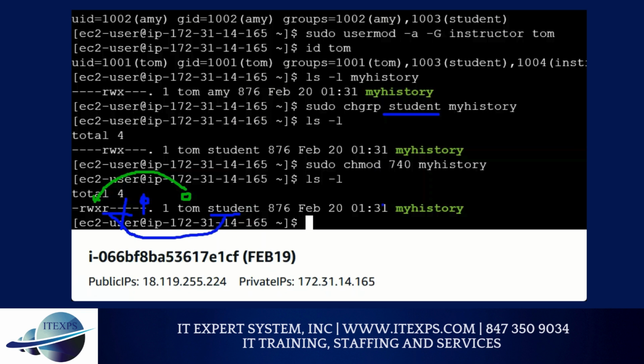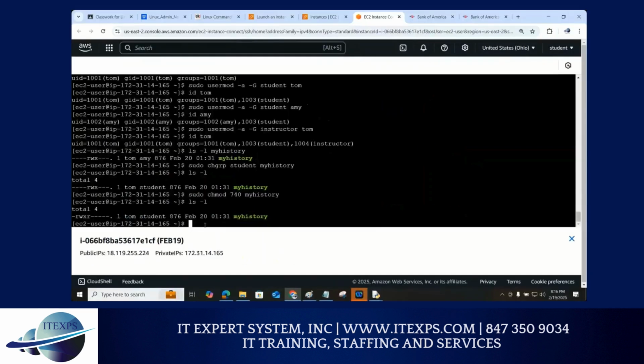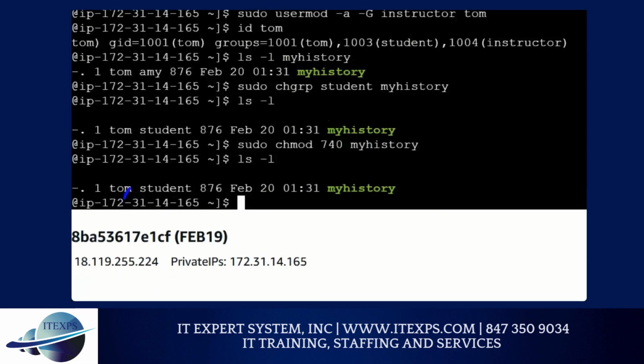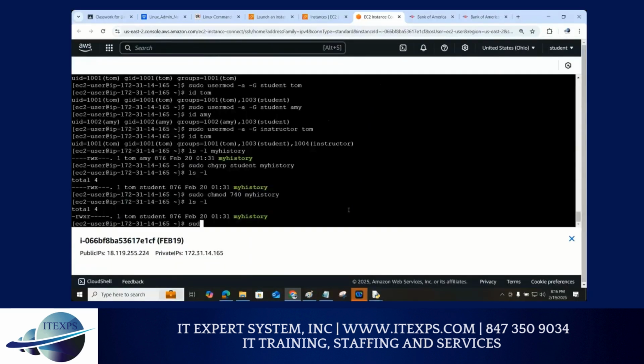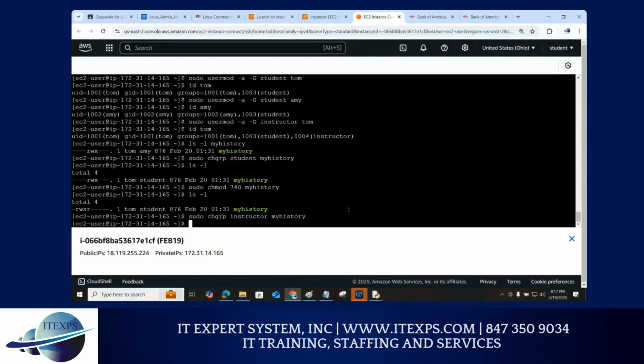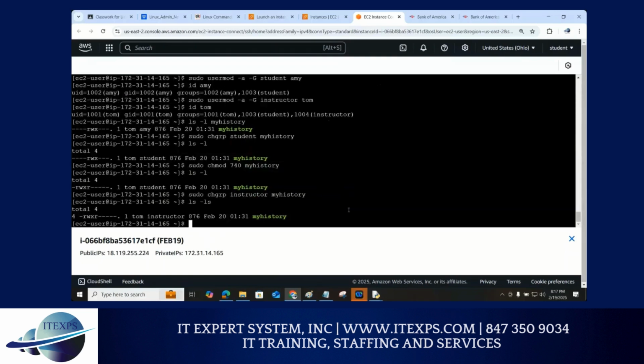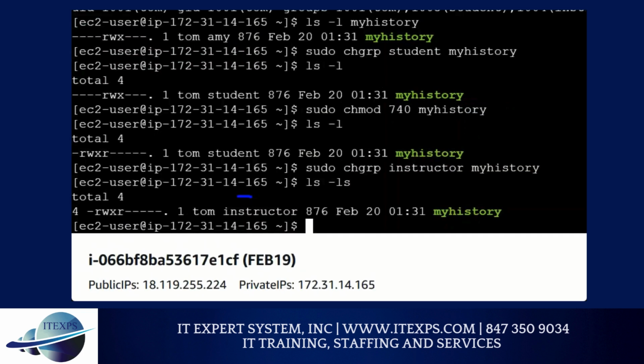Please understand. One more time, we'll do an exercise and then we'll take a break. So now they say, you know what? Change the group student to instructor. How do I do that? What is the command? Please do sudo chgrp group instructor, and then my history. And you can do ls minus l. You will see that your group has changed to instructor.